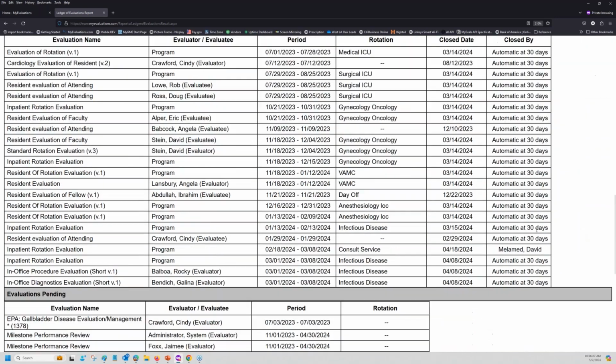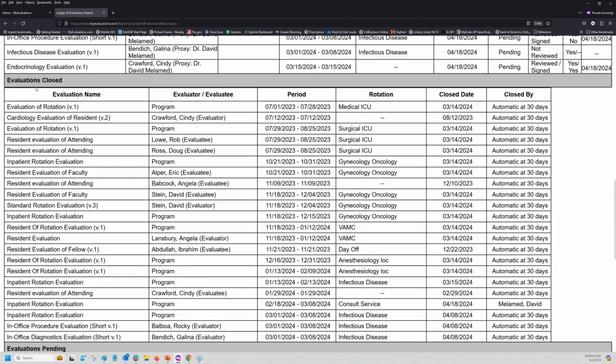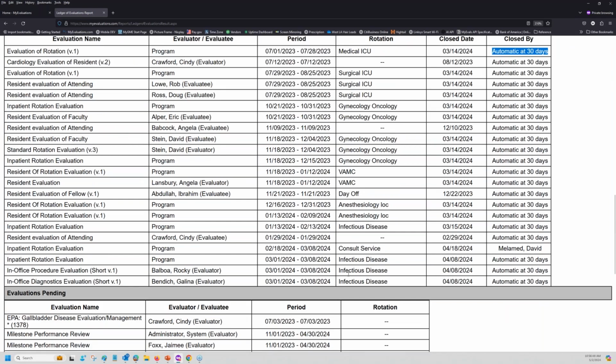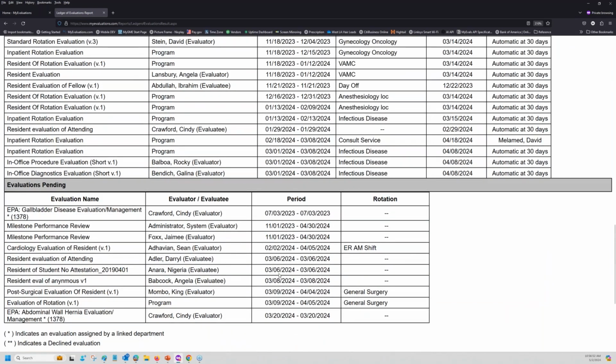Then here I see all the evaluations that were closed. So in this department, we have an automatic 30-day closure. So after 30 days, evaluations that aren't completed are closed. So I can have a clear picture of evaluation closures. I want you to keep this in mind when we go to generate an overdue evaluations report for you to see how that ties in. And here I can see everything that's pending.